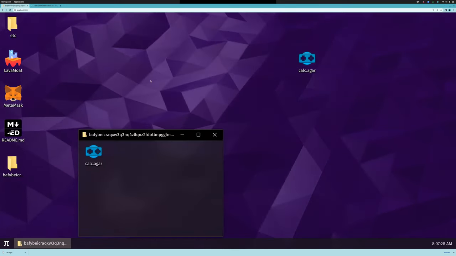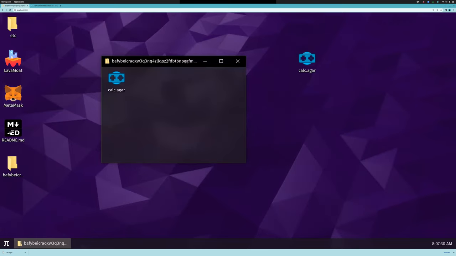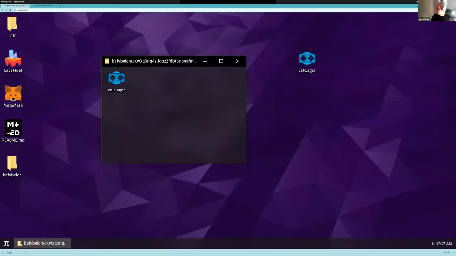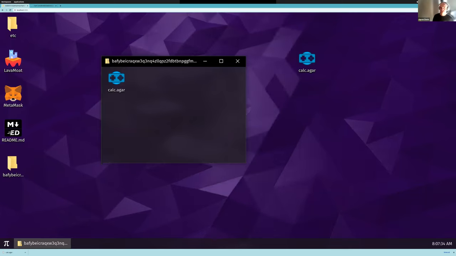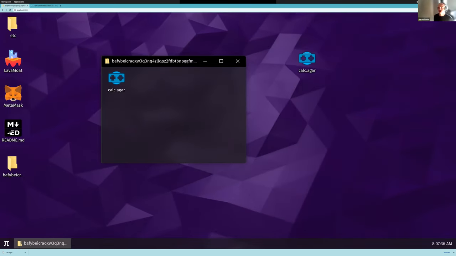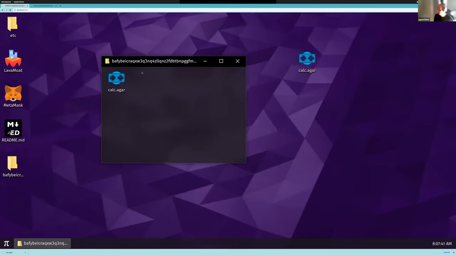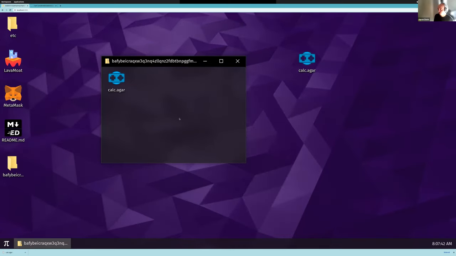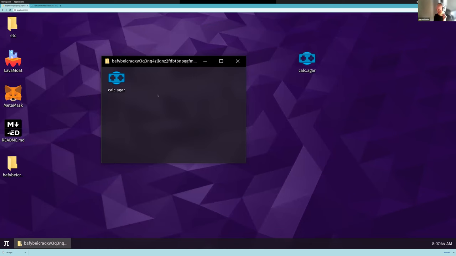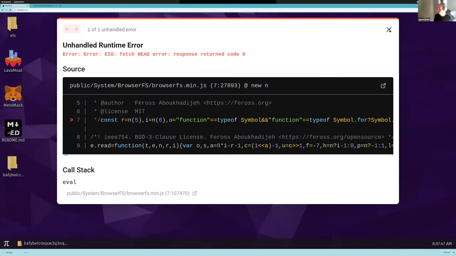Sorry, could you give us a little bit more orientation about what kind of thing this is? This is just the extra stuff right now. This is a browser or an operating system emulator in the browser. And so you can drag and drop files onto it. And I just mounted an IPFS directory. Oh, and it exploded.